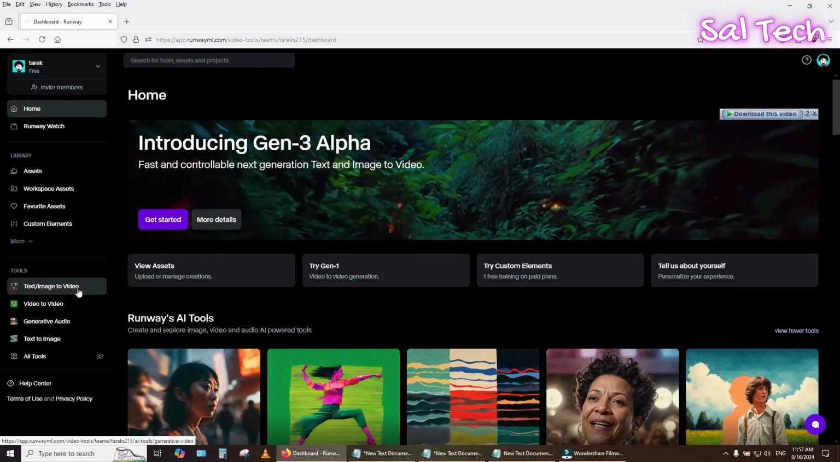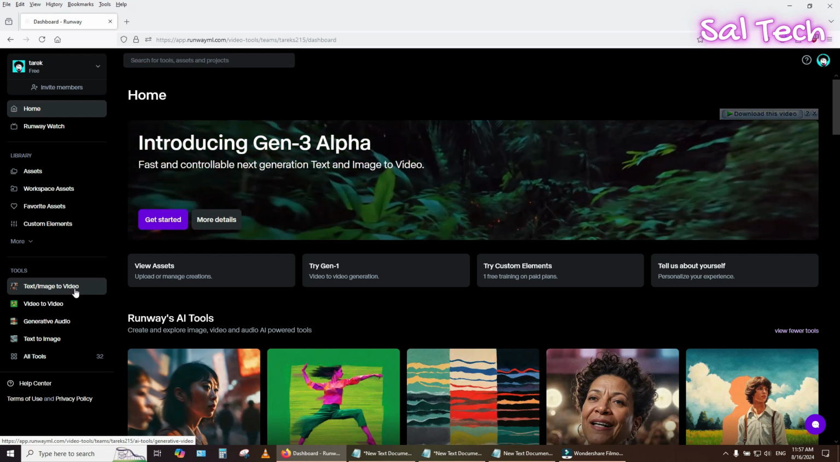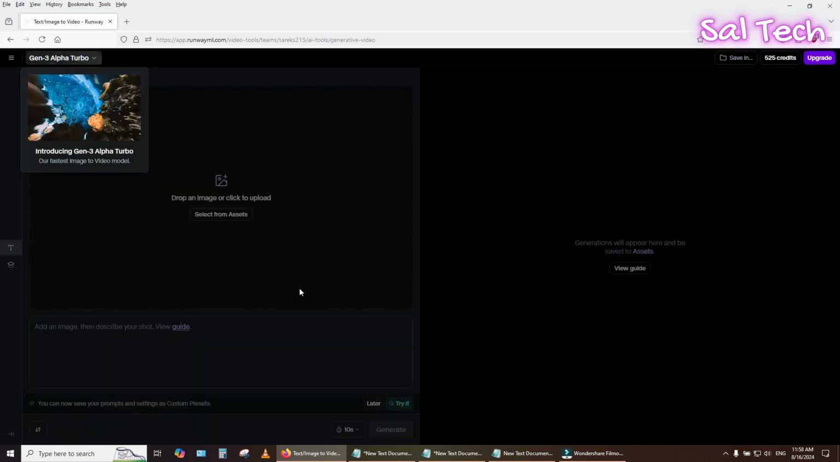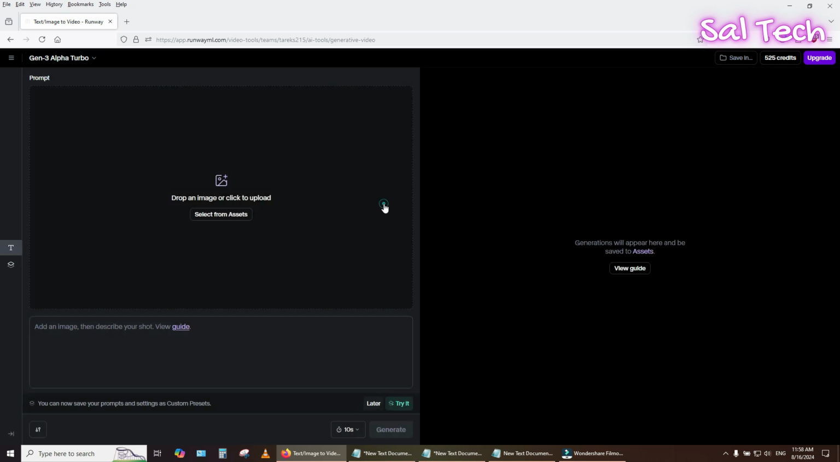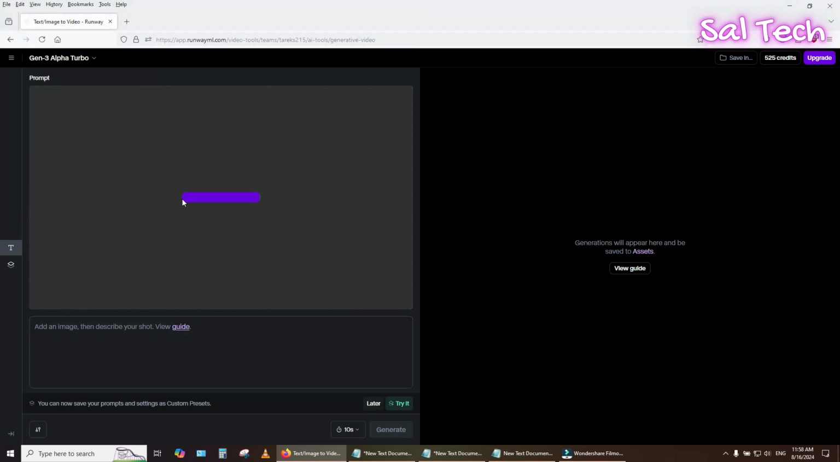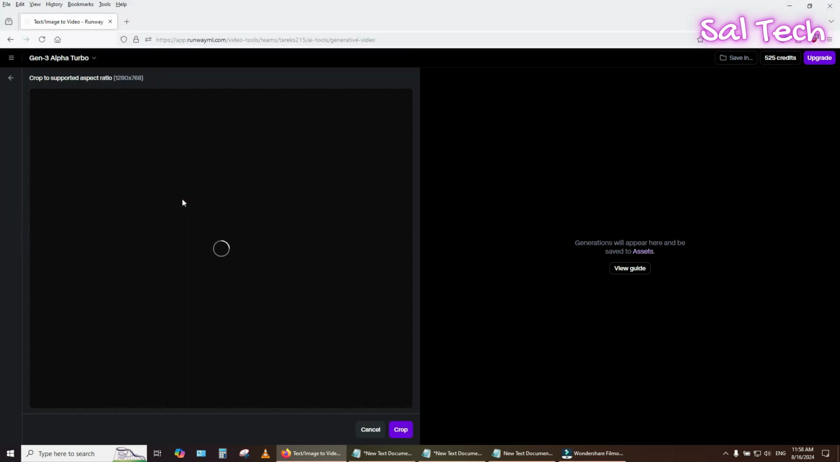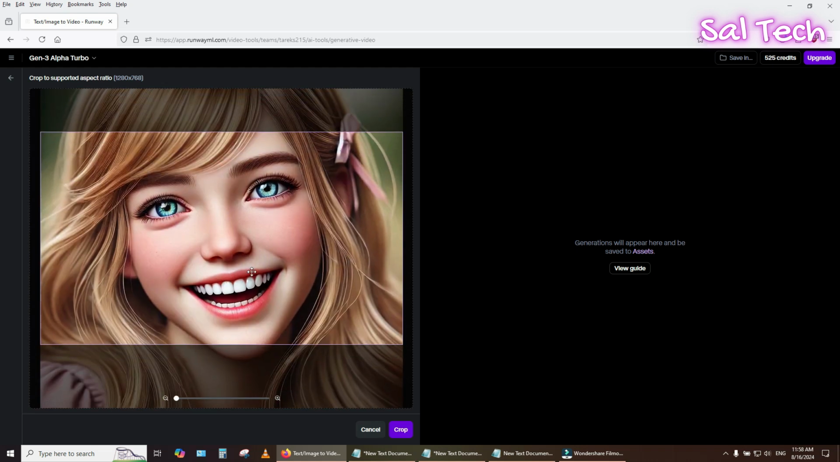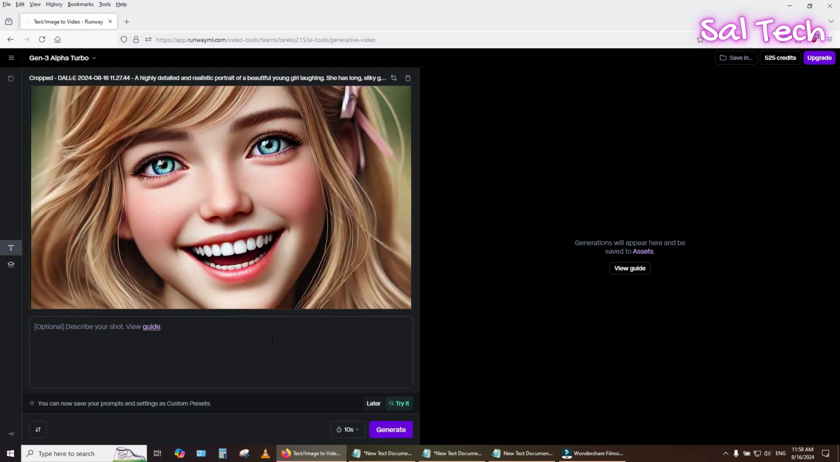Select text or image to video. Click here to upload your image and crop it. Now you can describe your shot, for example, blink with her eyes a lot, and hit Generate.